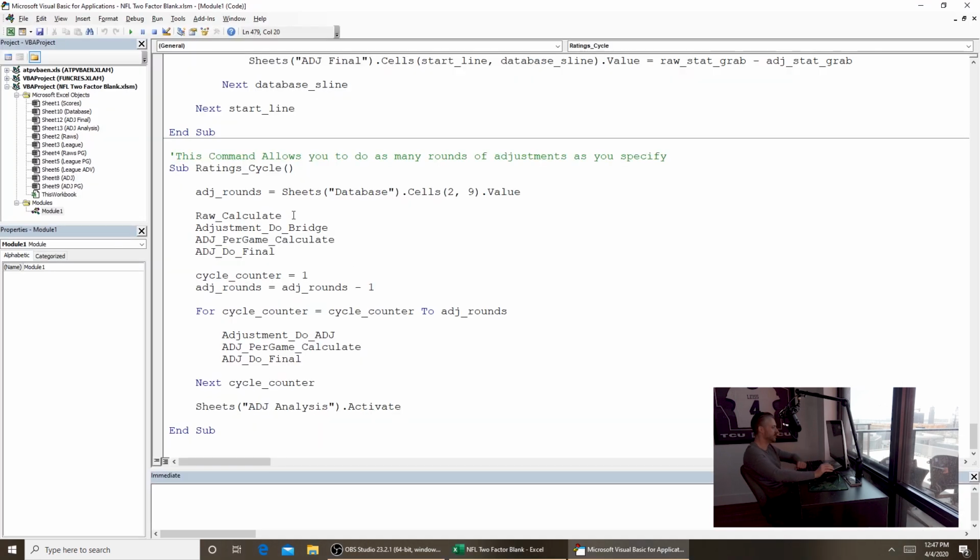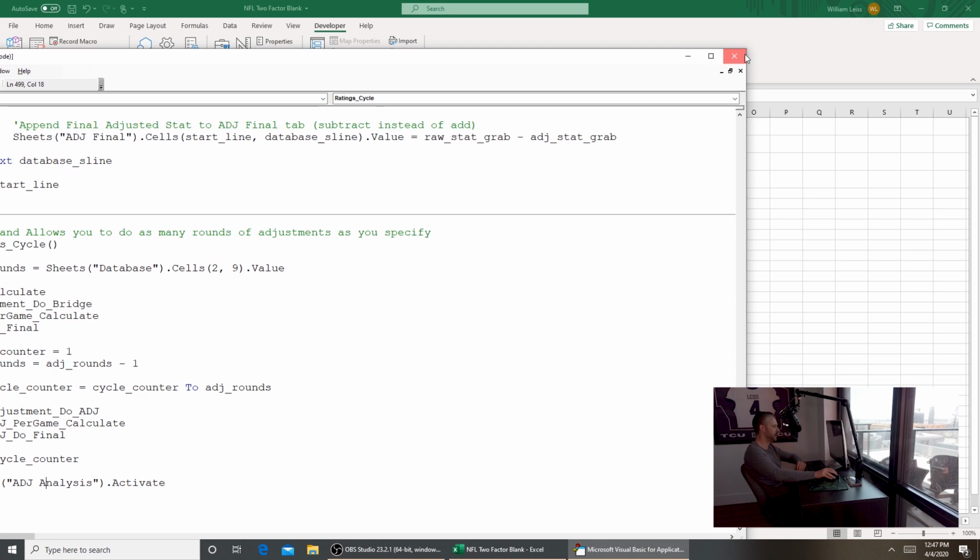So what it does is it runs all of our commands. It calls the adjustment rounds variable from what we specify. It does raw calculate, then it does adjustment do bridge, then it does ADJ PerGame Calculate and ADJ do final, and then we set our cycle counter as 1, and then we decrease our adjusted rounds by 1 since we already did 1 right here. And then we do a for loop while the cycle counter goes through and it does the adjustment calculations one by one as many times as we specify, right? And then it activates the ADJ analysis tab automatically.